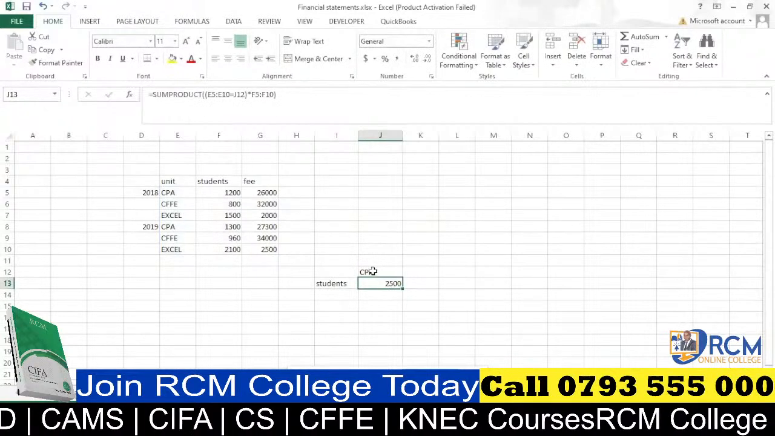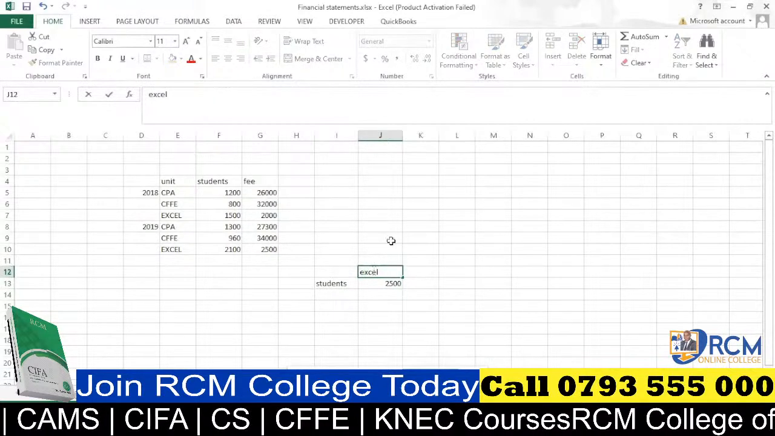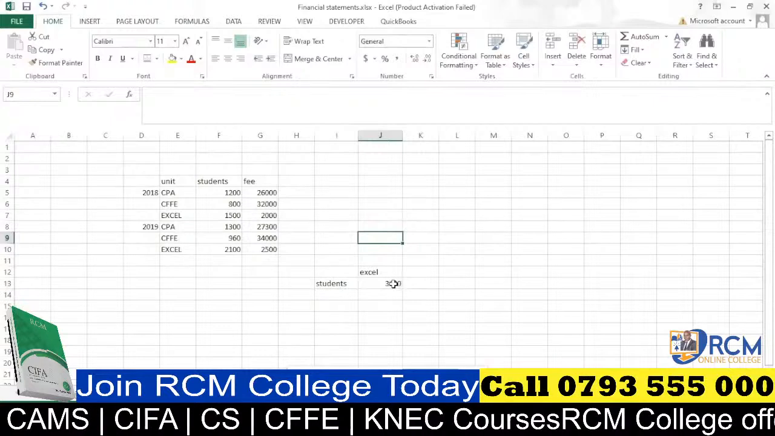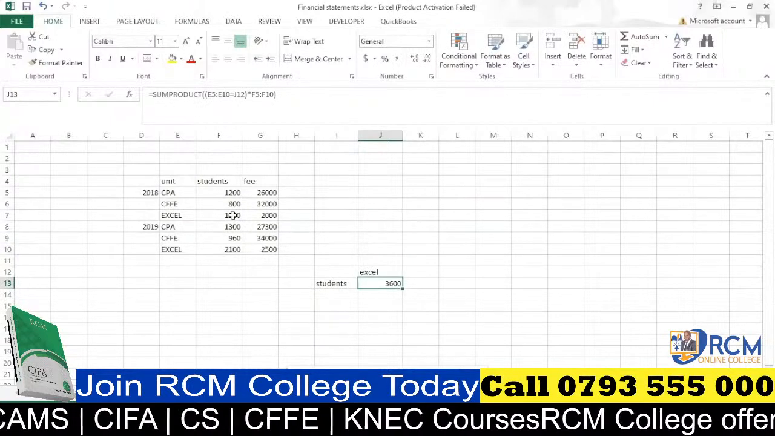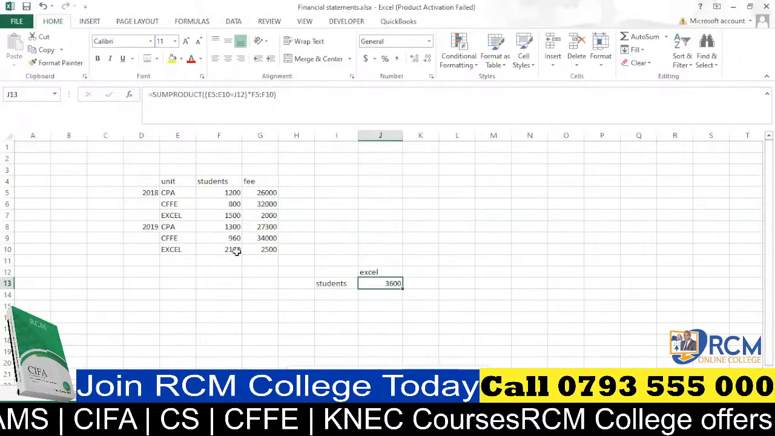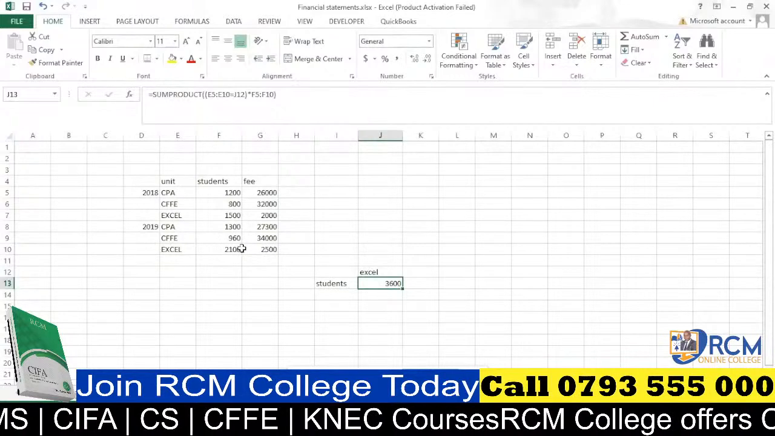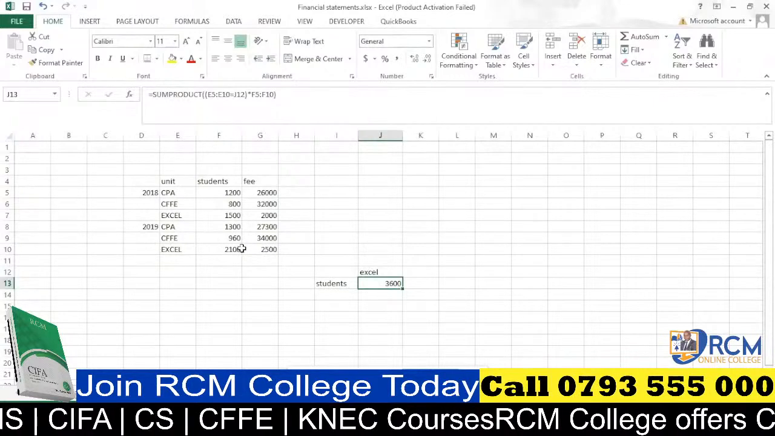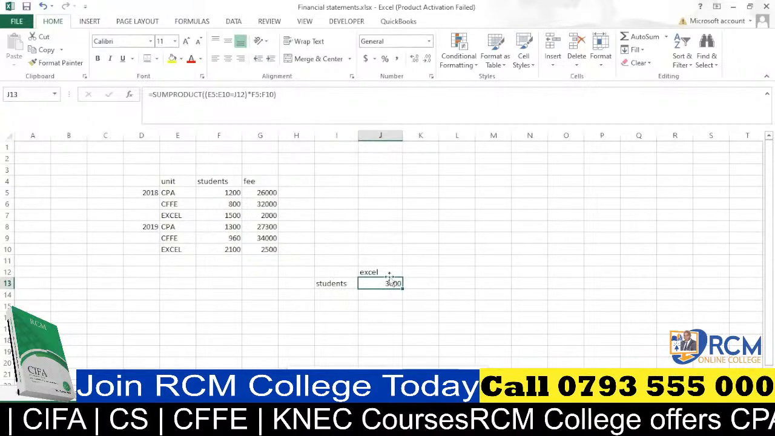What if we change this CPA to be Excel? It changes to 3,600. Let's see, Excel, we have 1,500 in 2018 and 2,100 in 2019. 1,500 plus 2,100 gives us 3,600.